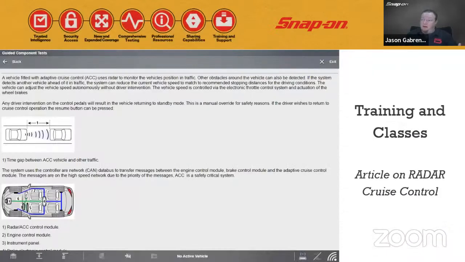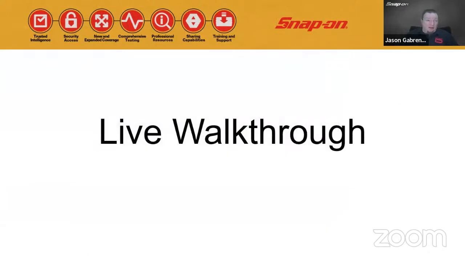Here's an example here of a radar cruise control, just a generalized radar cruise control or adaptive cruise control on a vehicle. So that's just an article, tells you how that works. If you ever wanted to know how that system works, there you go. Got that there. All right, so there's my highlights.